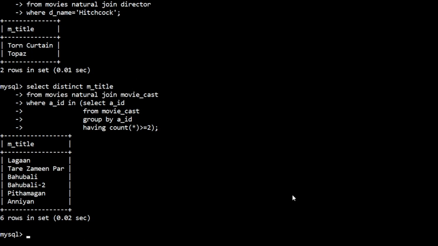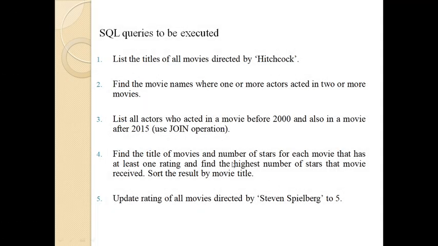Then the next, I'll go to the next query now. That is, list all actors who acted in a movie before 2000 and also in a movie after 2015, and you have to use the join operation. List all actors who have acted in a movie before 2000 and also in a movie after 2015.